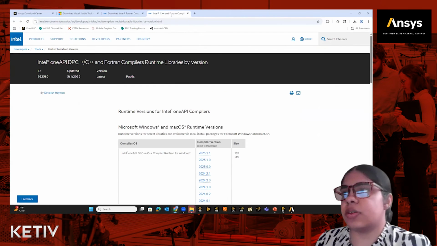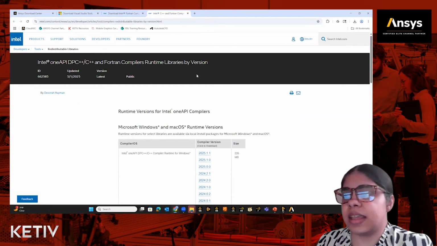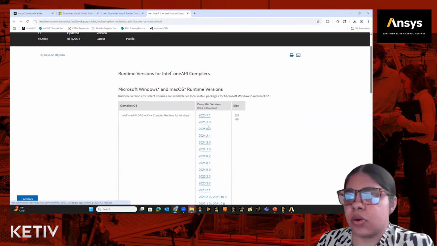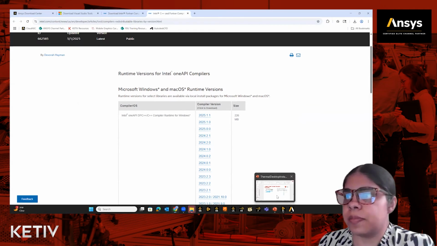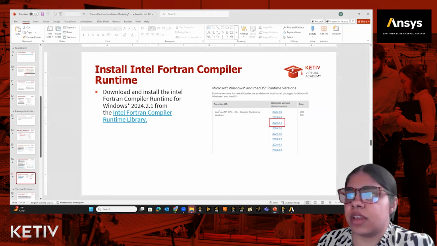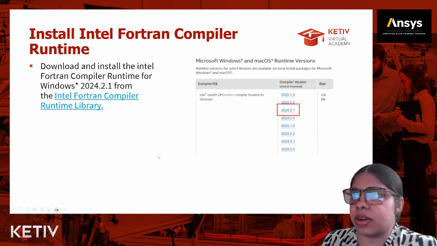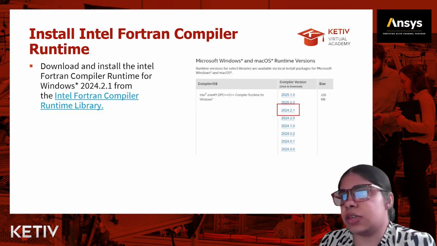I also have this open over here. Again, there's a link in the slide that you can access to come to this page. You can go ahead and download the more recent versions, but I think what is recommended is the 2024.1 version, 2024.2.1 version. So you can just go ahead and click on it. It's going to download, and then you can just go through the installation process. Just follow the prompts and you should be good to go.